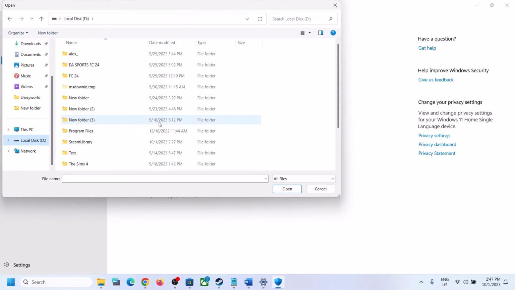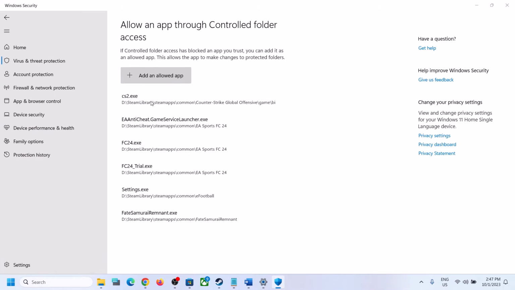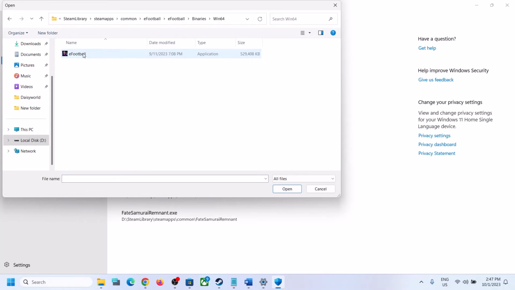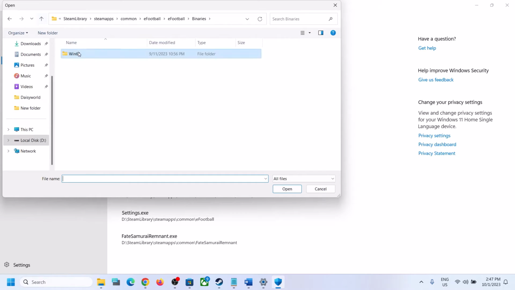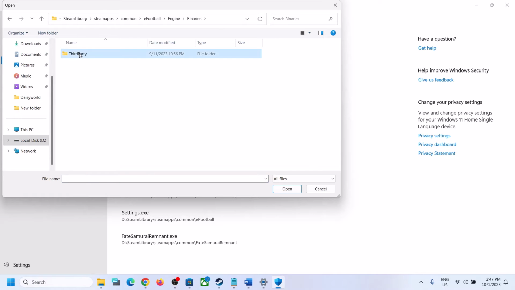In my case it's in a different drive. So open Steam, steamapps, common, and then open the eFootball folder. First of all, you can even add this settings exe, then click on Browse all apps once again. Open this eFootball, Binaries, Win64. Select this exe file, now click on Open. Check for any other exe file. If you find any exe file related to the game, you can add it. Not there, so add the exe file.